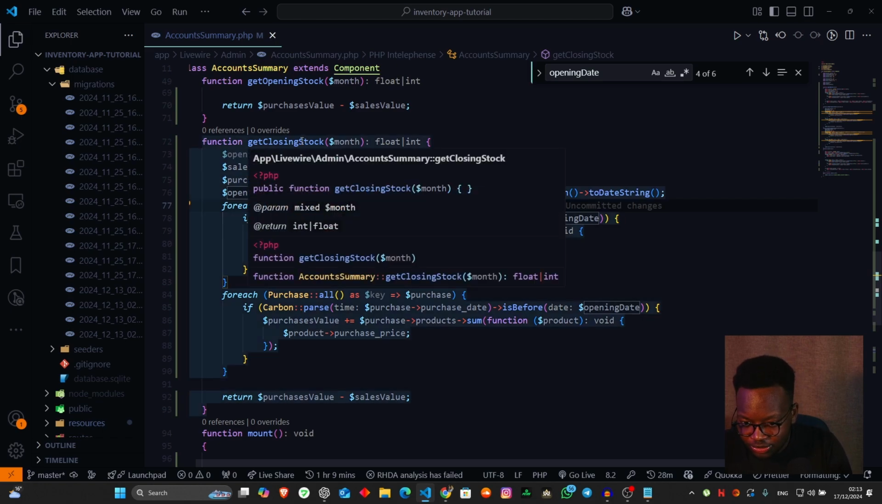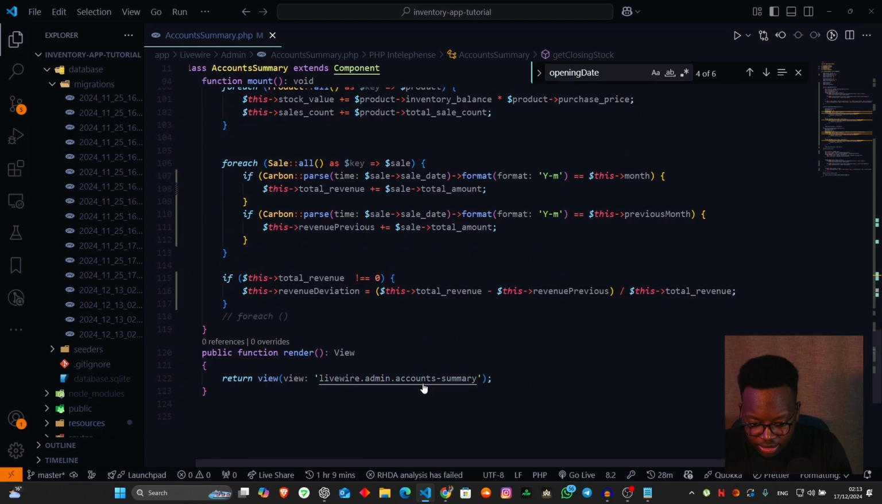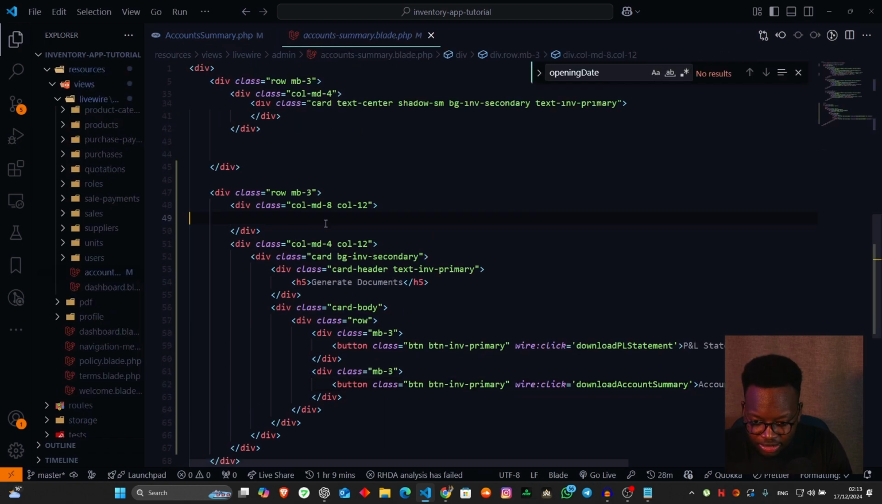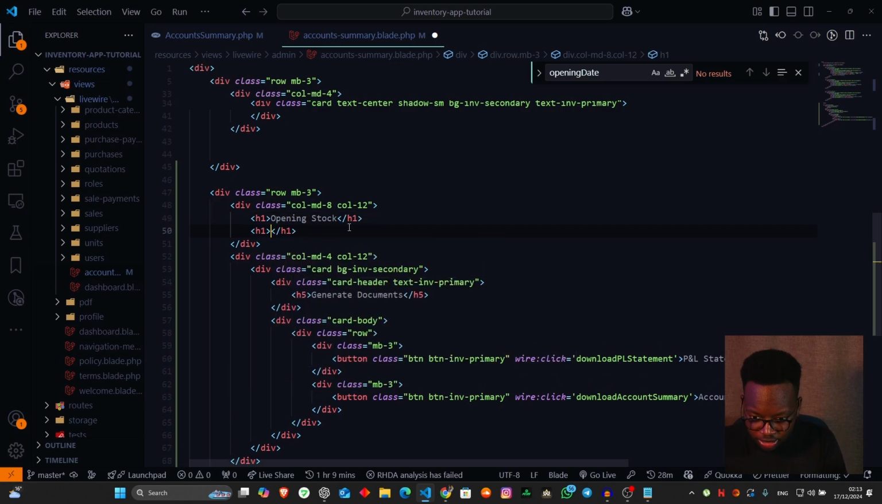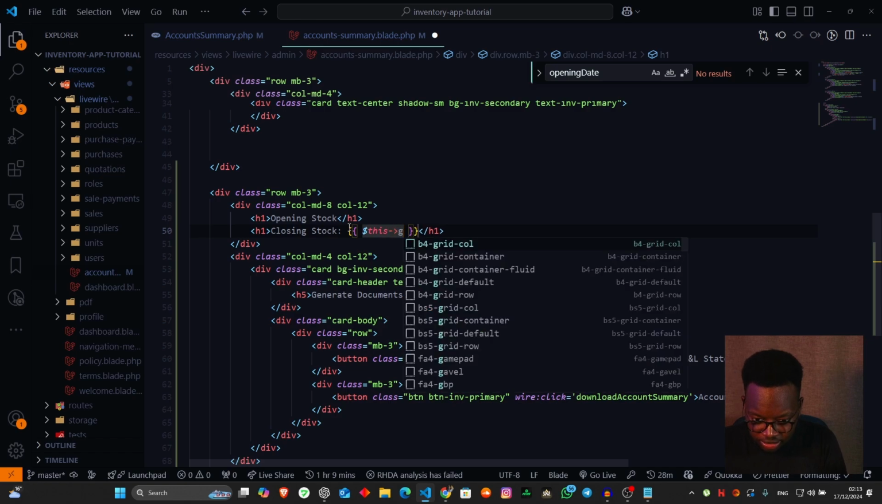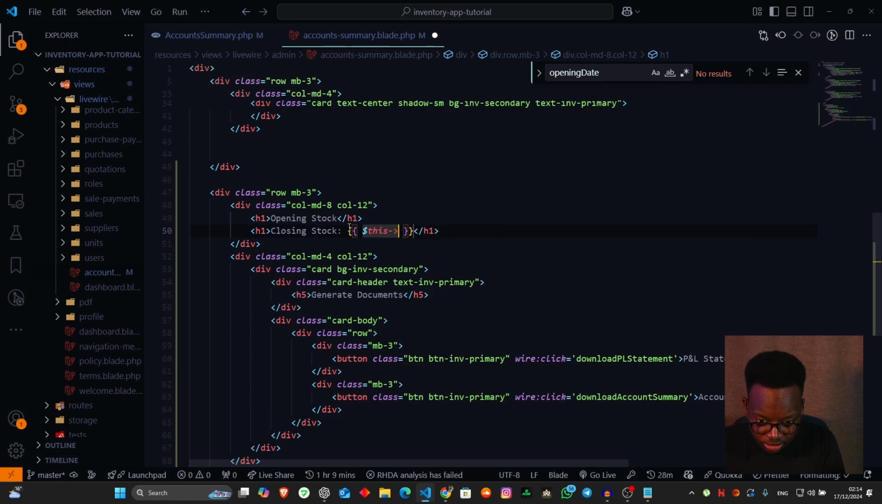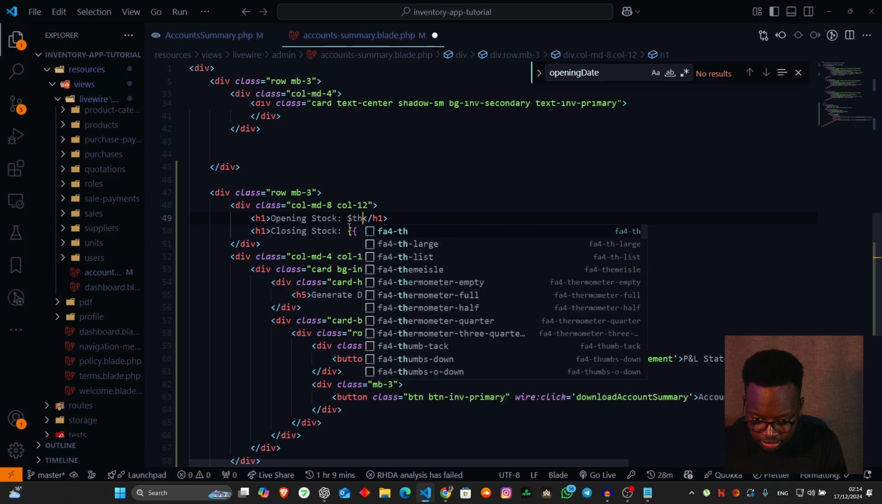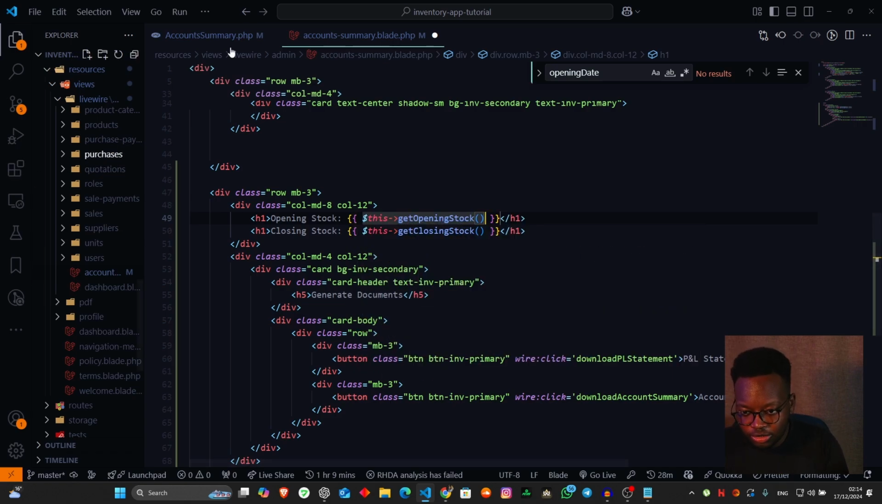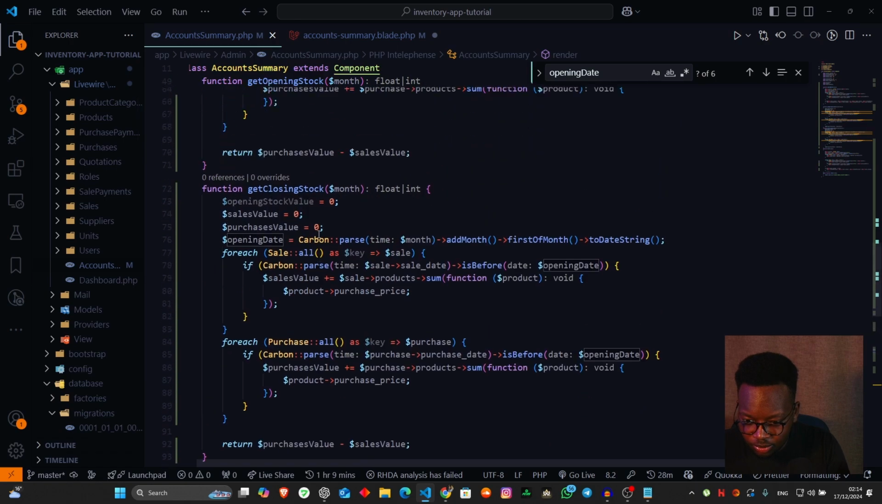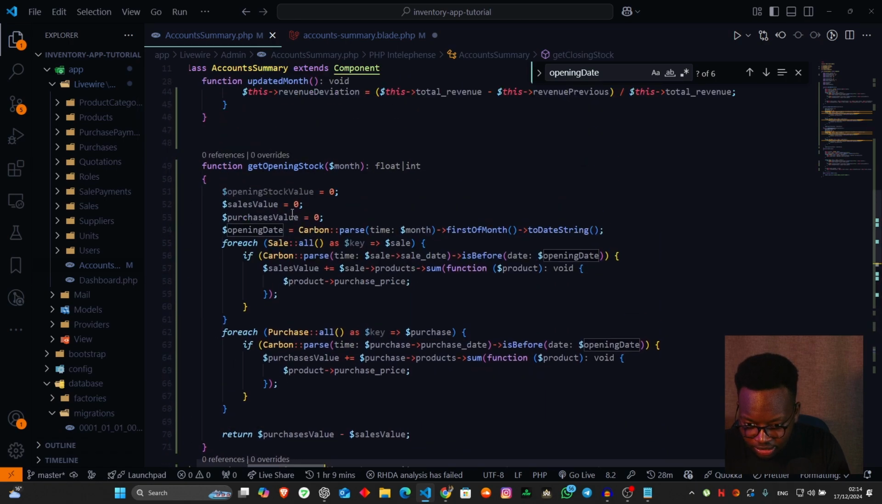So in order for us to be able to see this inside our account summaries, what I'm going to do here is where I put this other column, I'm just going to do two H1s. The first one is going to be opening, and then we're going to come in here and do closing stock. And I'll just say this get stock, get opening stock, okay, get closing stock. Okay, and then for opening stock over here, I will say this get opening stock. So functions inside here, right? So we can call these functions just like that. So get closing stock and get opening stock.